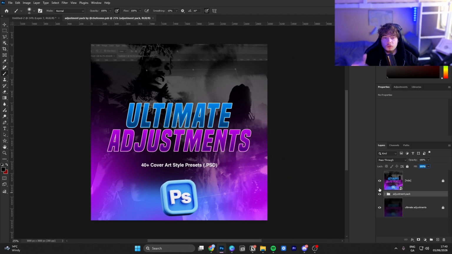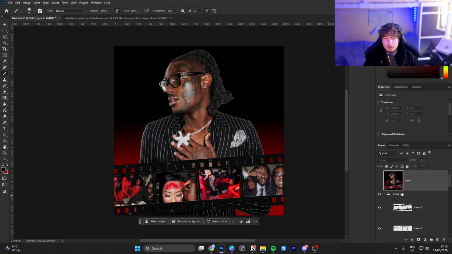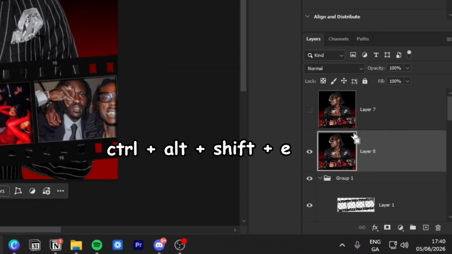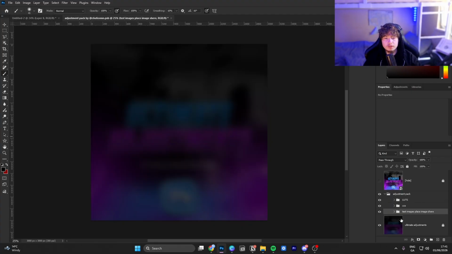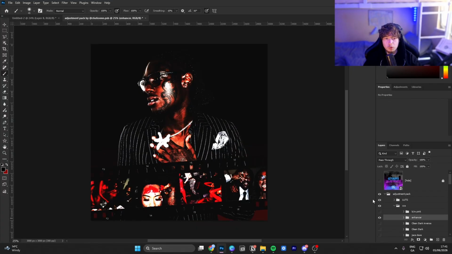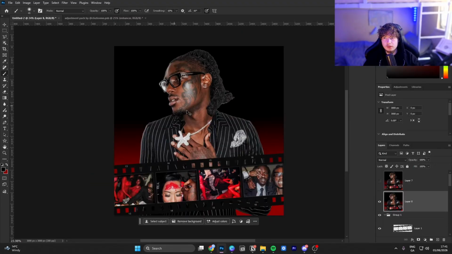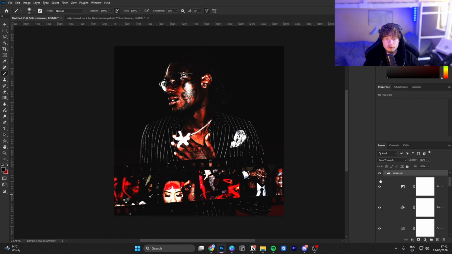All right, so we're in the adjustment pack now. If you don't know how to use this, usually what I like to do is merge everything together. If you hit Control Alt Shift and E, you can merge it all into one image, and then press Control C, go in here, make sure it's under this folder right here. Just put it in like that, and then you can go through them and see what stands out. I do want more of a saturated look. So we're gonna go with this one, and we are going to adjust some things.